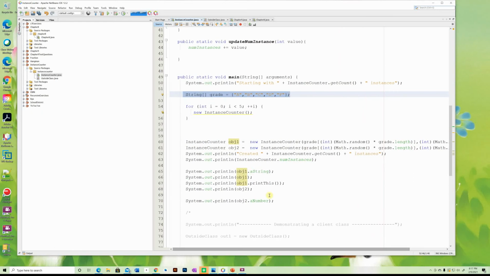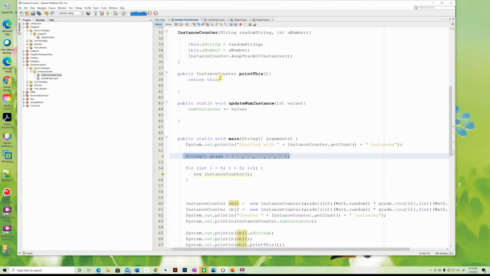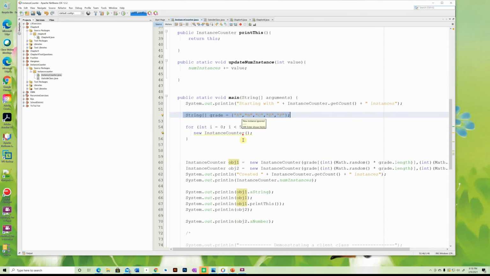Alright, and so when I run this, you'll see whatever value was assigned to a string. But then what I'll do is I'll also print out just object 1. And again, that's going to print the location of the object in memory. It's going to print the memory location. I'll also call object 1 print this here. Okay, so again, that returns this. Well, this again refers to the object in memory. So this should be the same here. And then I'll print the memory location for object 2.